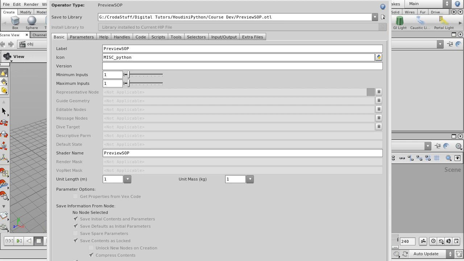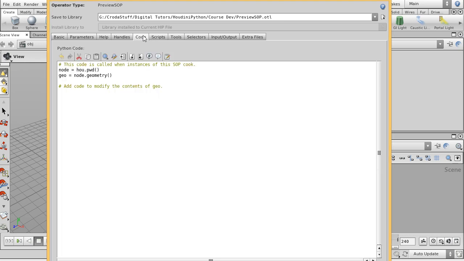Okay, for all intents and purposes, there's very little difference between a Python SOP and your standard HDA. Now, the major difference is that the default Python code is executed from the code tab and not from the scripts. As you can see here, we've got some information for code. You won't find this in an HDA. Other than that, all the rules used during your prior HDA examples will apply here.